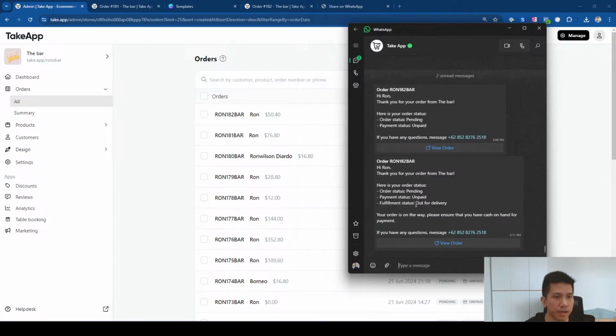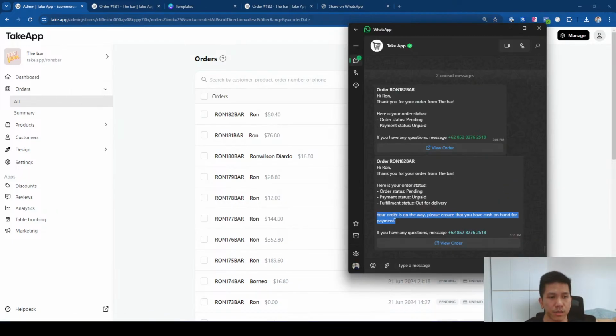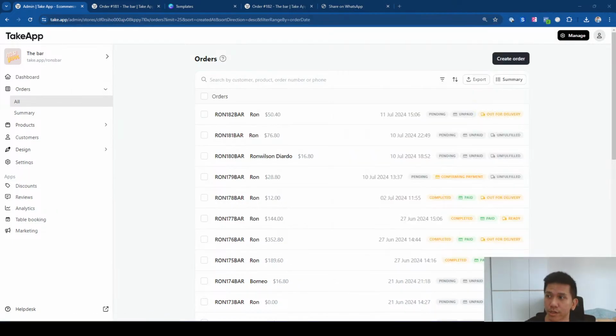that, hi, thank you for your order from the bar. This is your order status. This one I haven't changed, so that's why it says like this. But the fulfillment status changed to out for delivery, and we send this notification to your client number automatically from our official number. So it's super easy. Every time you say the order is out for delivery, it will notify the customer that your order is on the way. That's the workflow for COD.